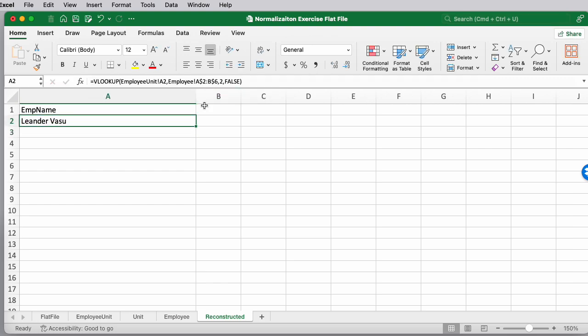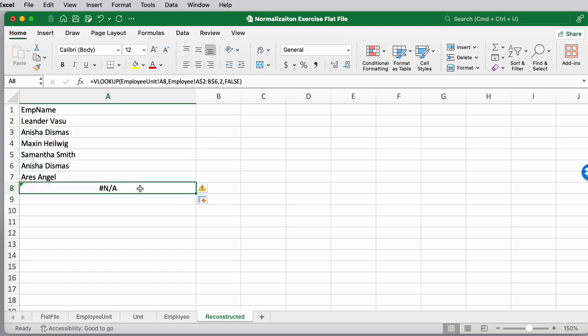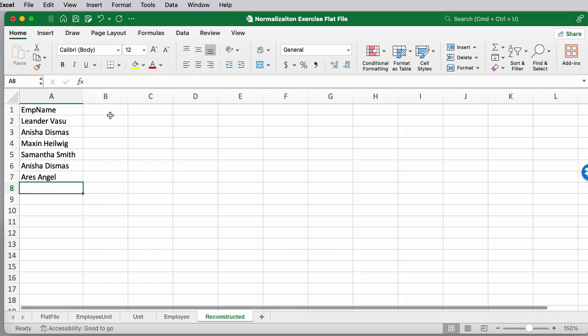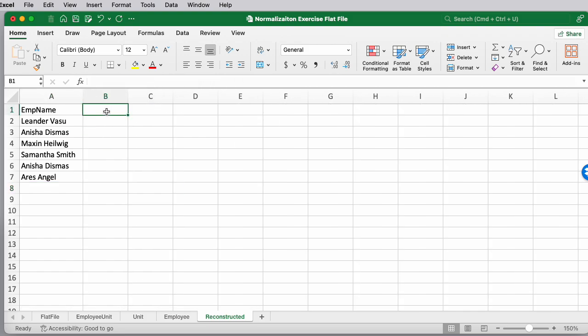Put some $signs, and then this one, there were 6 of these. I'll go down to row 7. Watch this. See how it just goes NA? We'll just take that off. All right. So there's the list of the employees. Next up is going to be the birth date.